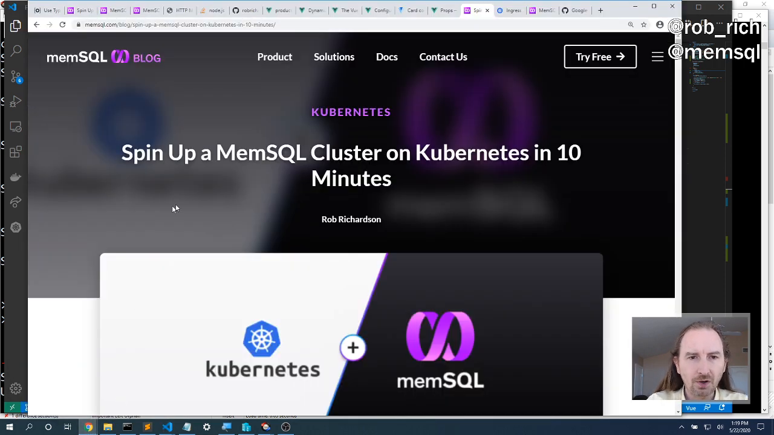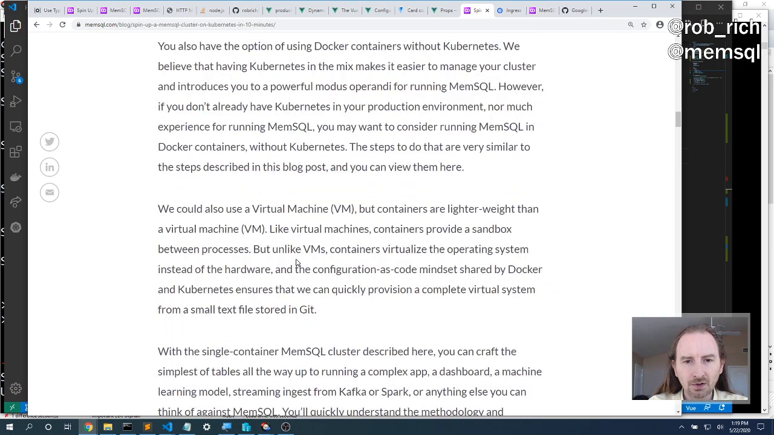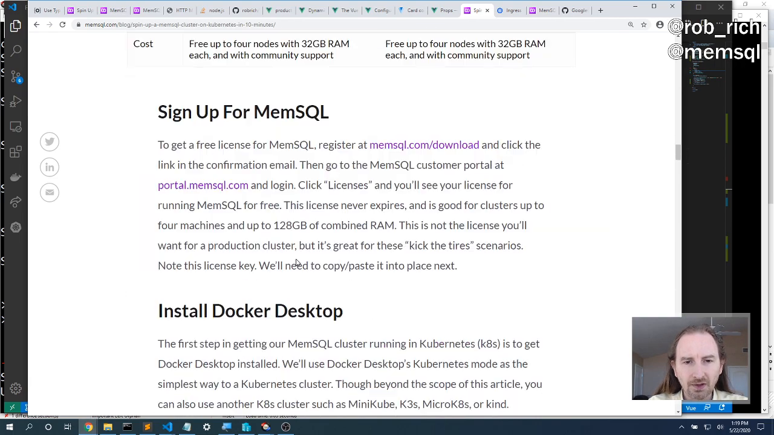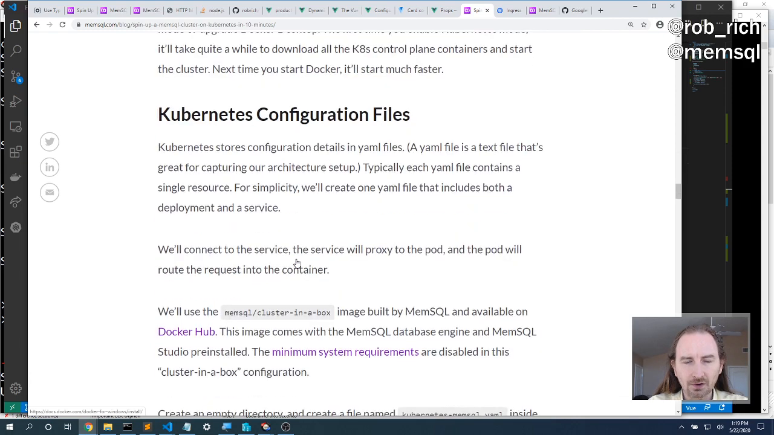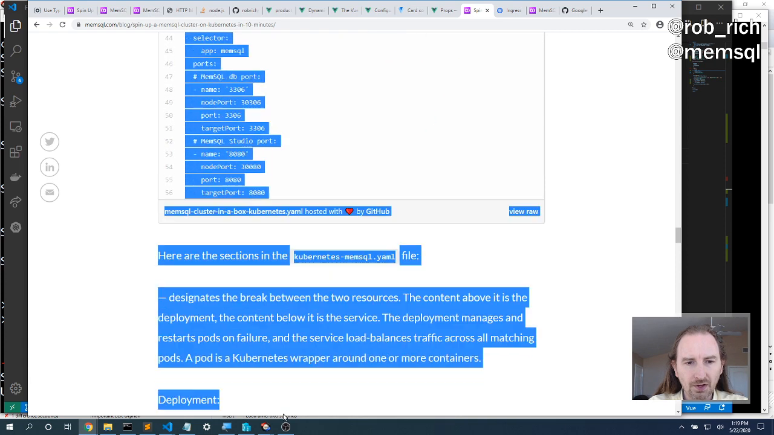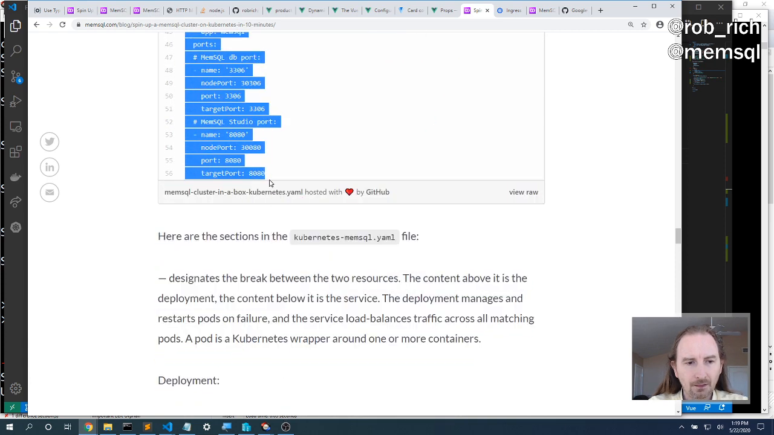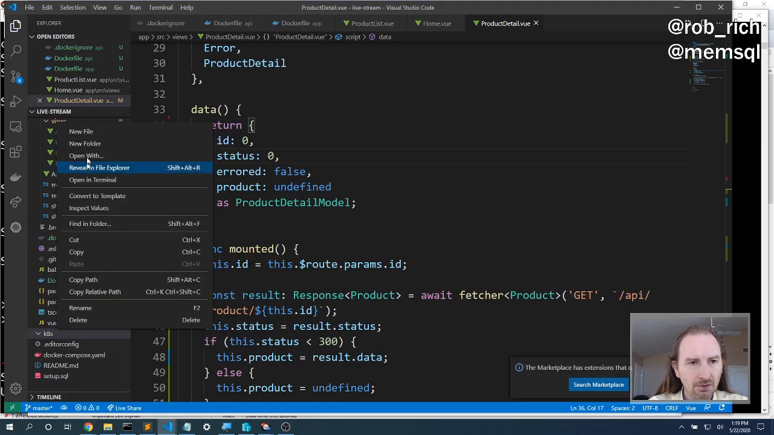First up, let's go out to the MemSQL blog, spin up a MemSQL cluster in Kubernetes in 10 minutes. Now the cool part is whether you're using Docker Desktop or another runtime, Docker Desktop allows you to fire up a Kubernetes mode, just go into the settings and turn it on. If you have another Kubernetes environment, that's perfect. Here's that YAML file that will get us to where we need to be.